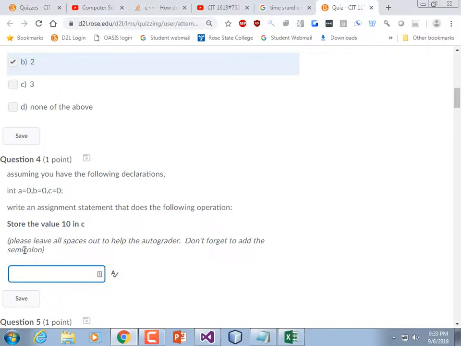By the way, sometimes I do this. Please leave out all spaces to help the autograder. The reason is I have to grade every fill in the blank by hand, but sometimes it gets it right, but it does not ignore spacing. So if I say please leave out all spaces, well in this case, C is equal to 10 semicolon does not require any spaces. So that's great.